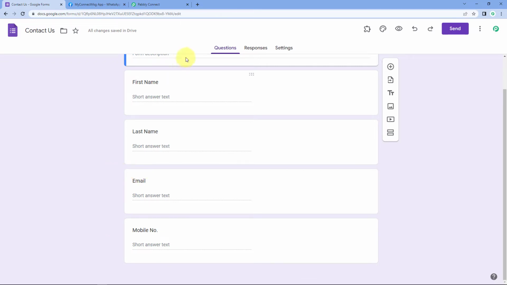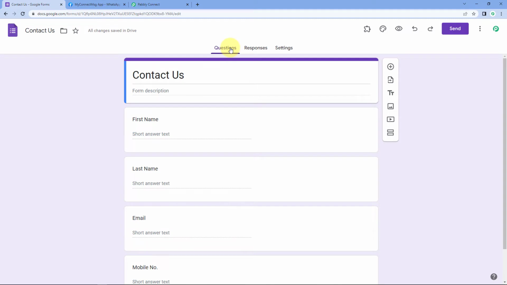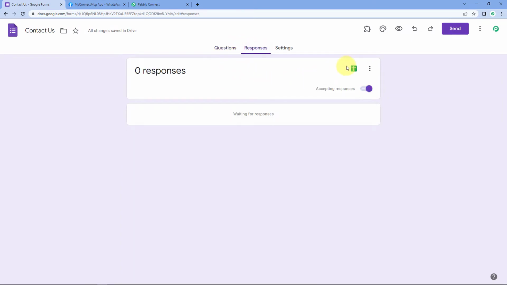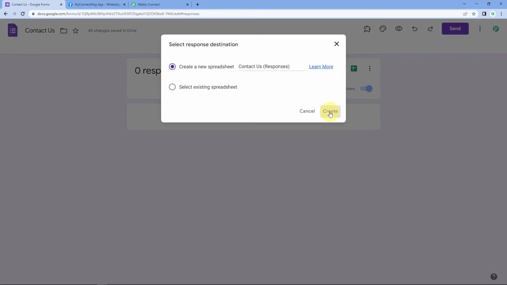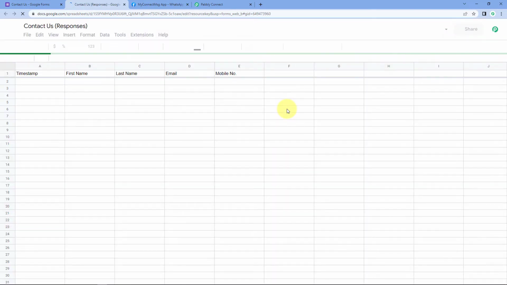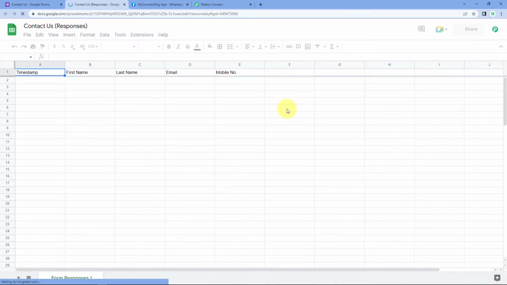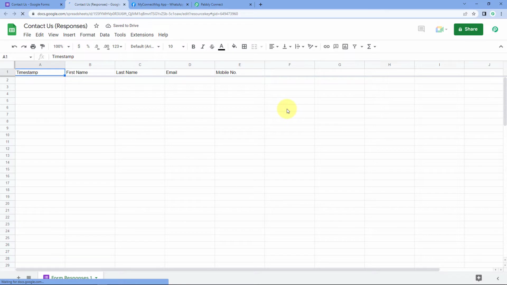After that, you can notice that here we are in the questions tab of Google Forms. On the right side, click on responses and here you can see a small icon of spreadsheet. Click on create spreadsheet and click on create a new spreadsheet. Now we will see that in a new tab, a Google Sheet will open up and this is the very same sheet in which our Google Form responses will be stored. So using webhook URL, we will send the Google Form responses from this spreadsheet to Pabbly Connect.